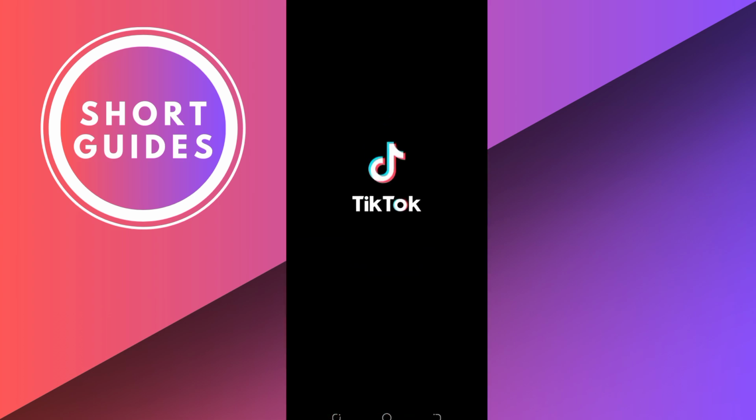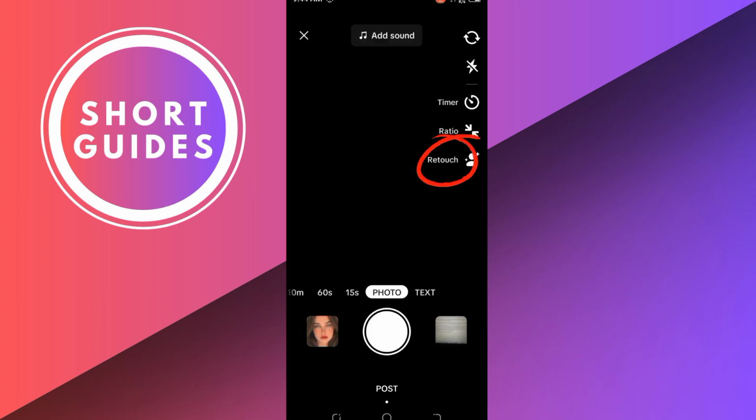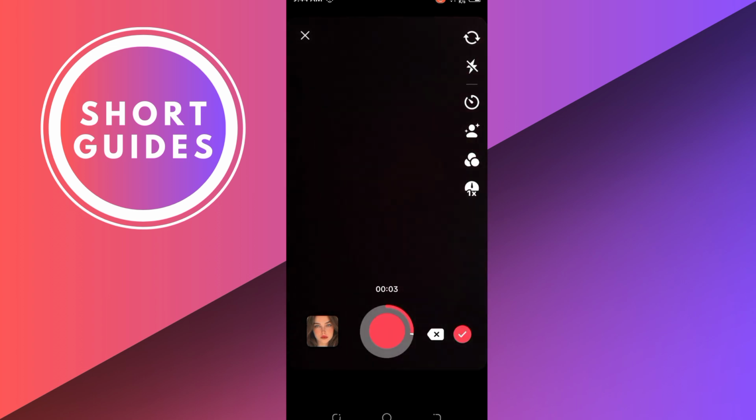Open TikTok, and when you start creating a new video, make sure the retouch feature is turned off. You will find it on the right side of the recording screen. If it's enabled, then tap it to turn it off.